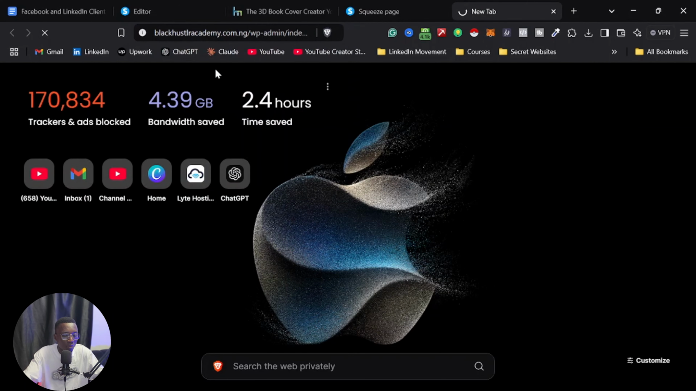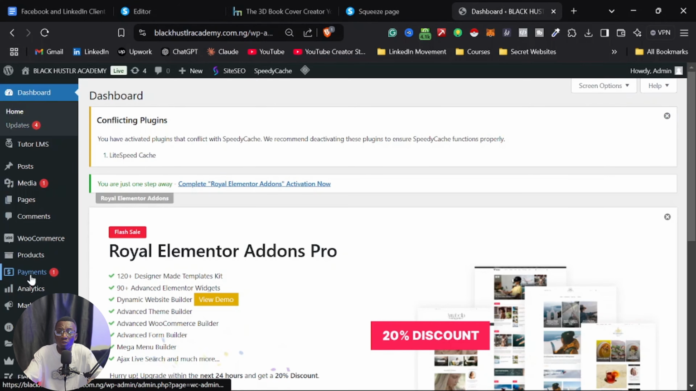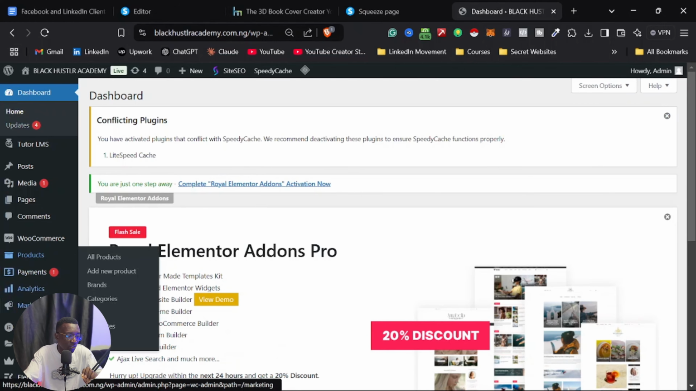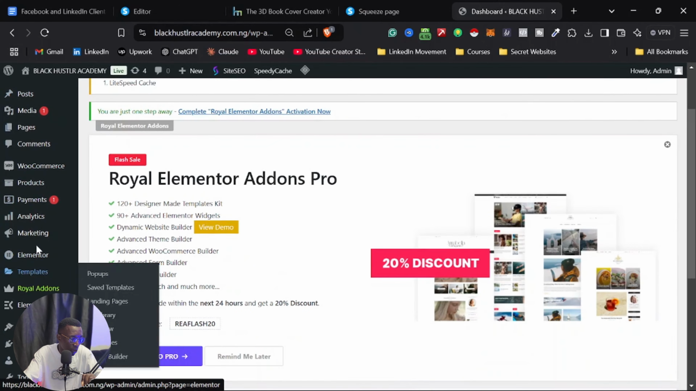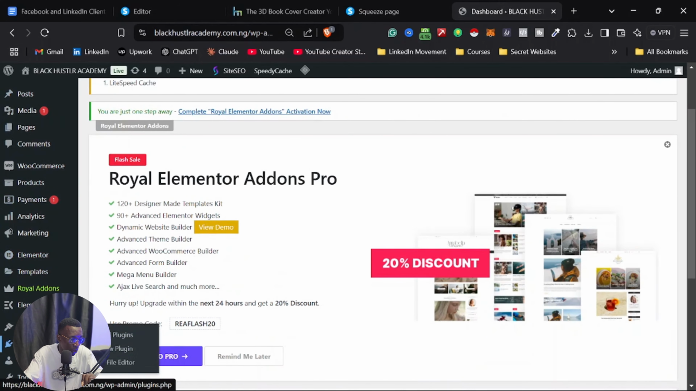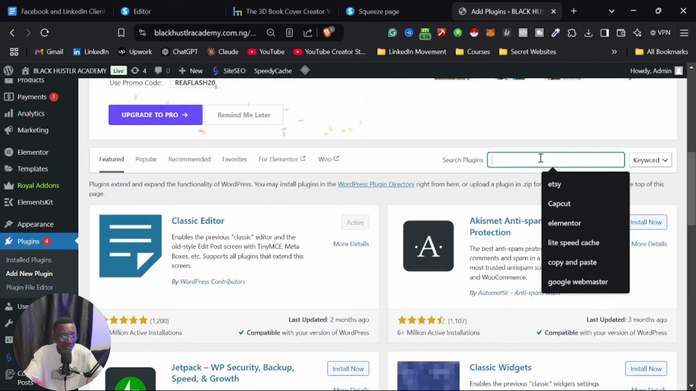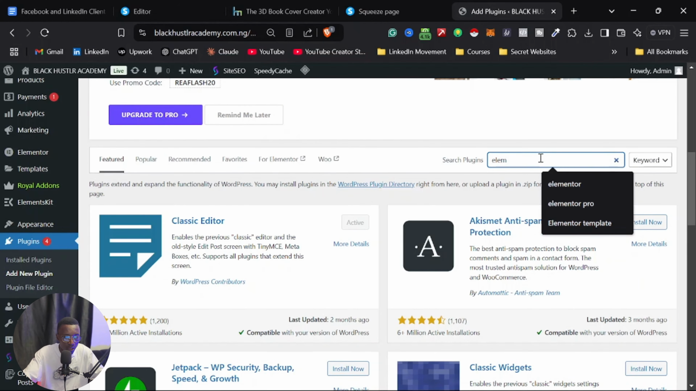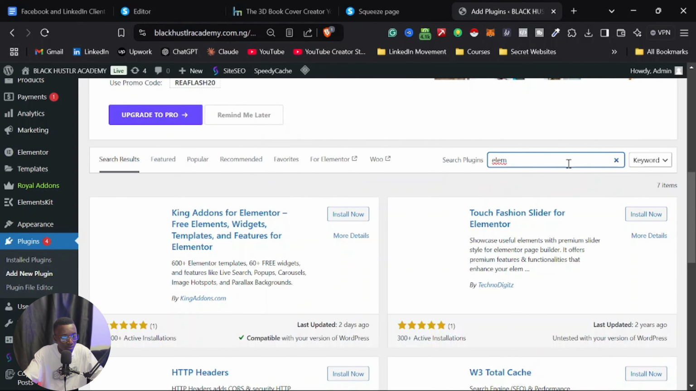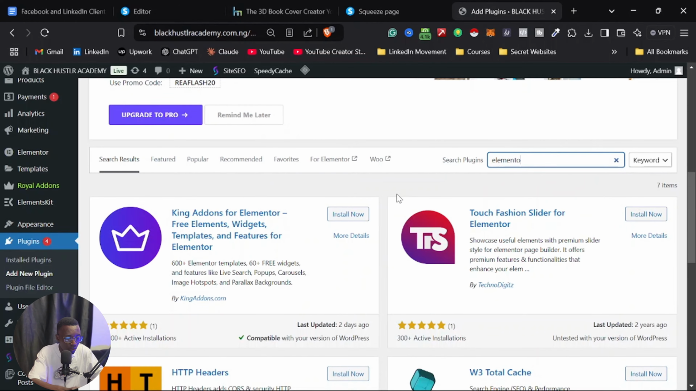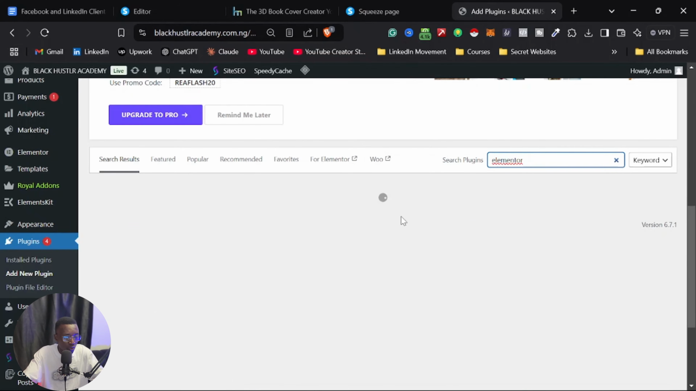So right here, I'm going to come back to the admin panel. You will need to install some set of plugins if you want to use your website. So I'm just going to come over right here to plugins from your ID panel. Then you click on add new plugin. Once you click on add new plugin, you are going to add Elementor right here.